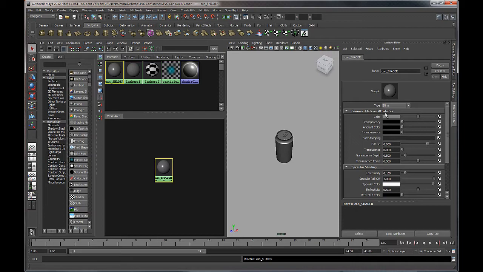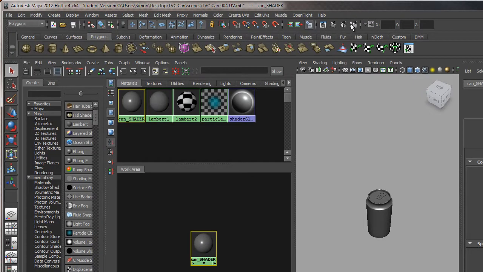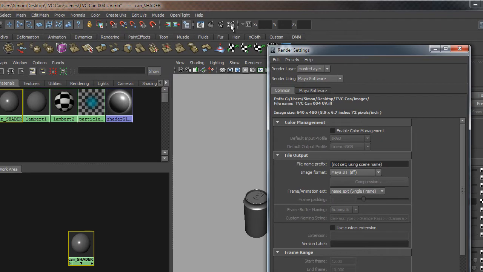Now in order to do that, there's one setting that I'm going to change for a second. And this is to do with the render settings. I'm going to click on this little render settings button just here, and what I want to do is set this to render using mental ray just here.